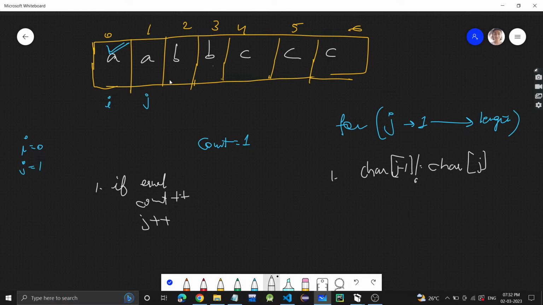Okay, so see here, j is initially 1, right? Character j, that is a, is equal to the previous character, that is j minus 1. J minus 1 is index 0, so this character. They are same, right? So count will get incremented to 2. J will also get incremented, so j will now come here. Alright, so this was the first.